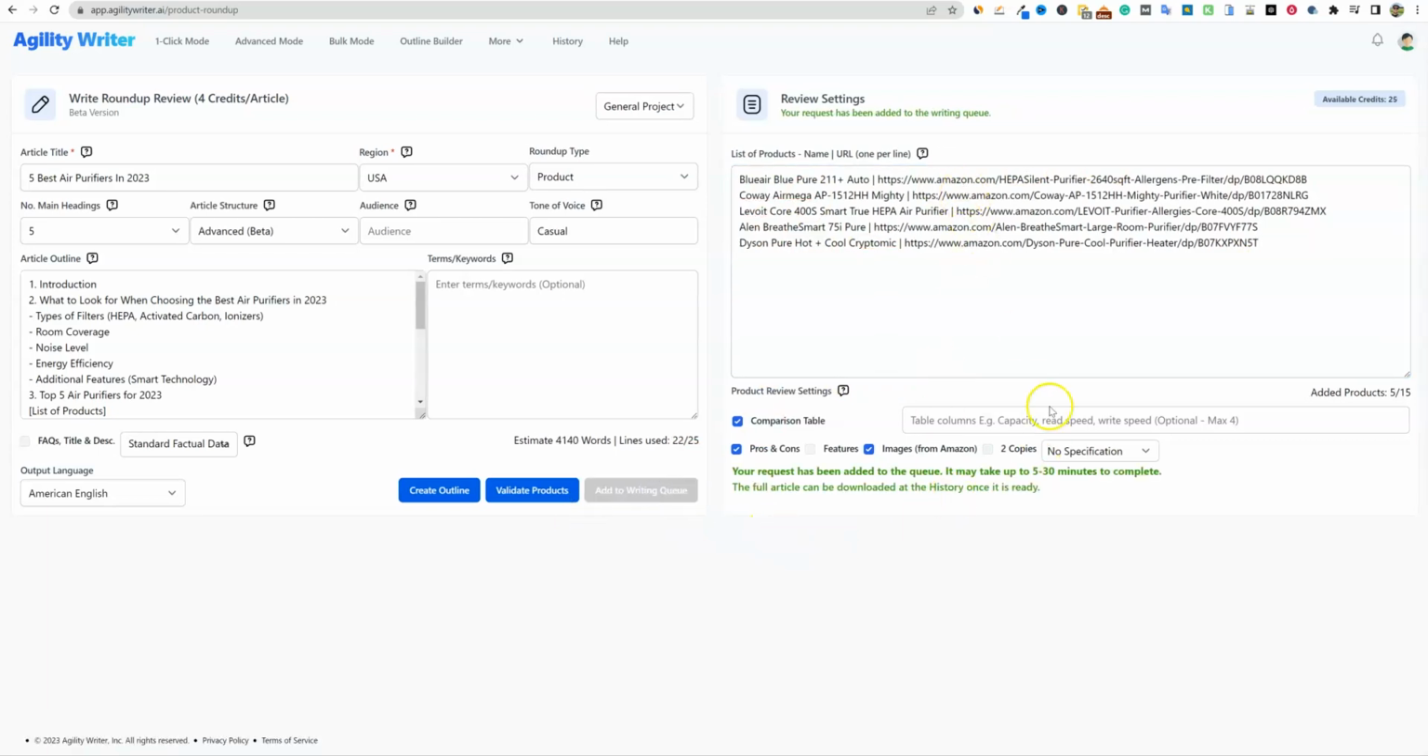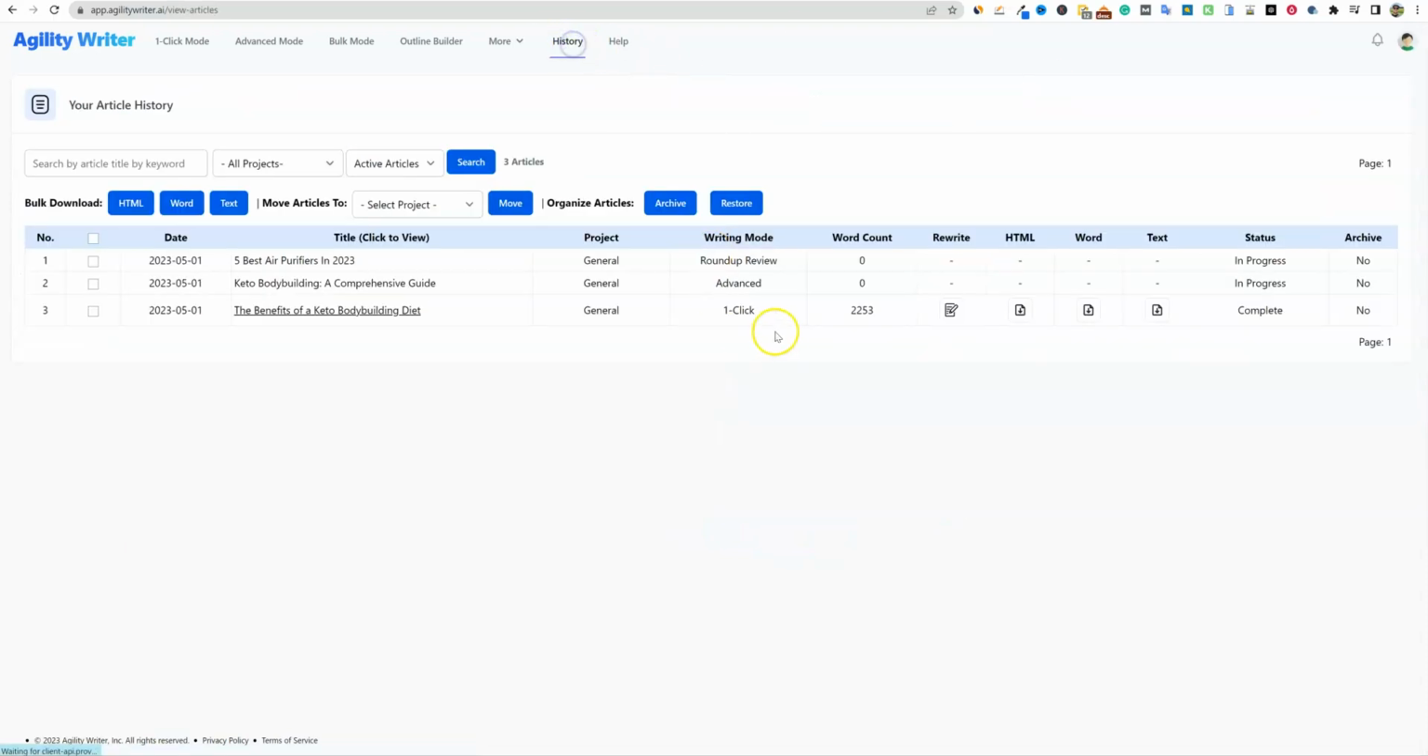And so this article is now being written. So now we can go to history and conclude our review by looking at all the content that we've produced. And it is still writing right now. The one click is done. It looks like it's 2,200 words long. You can actually send this to a rewrite. You can download the HTML. You can download the Word or the text version.